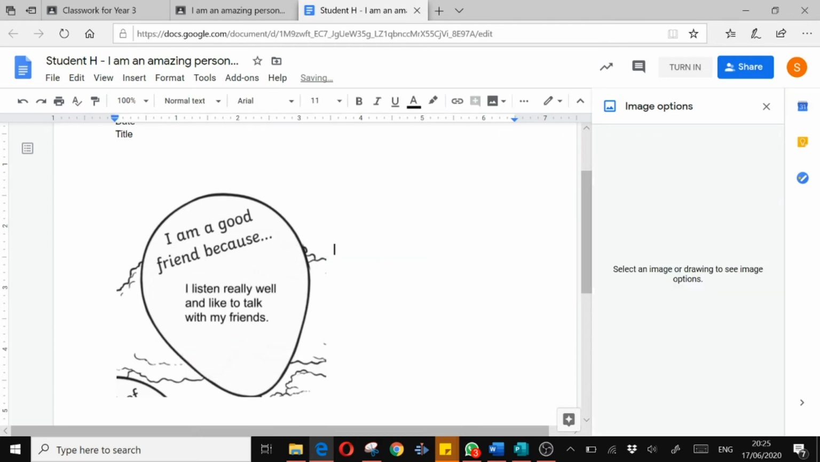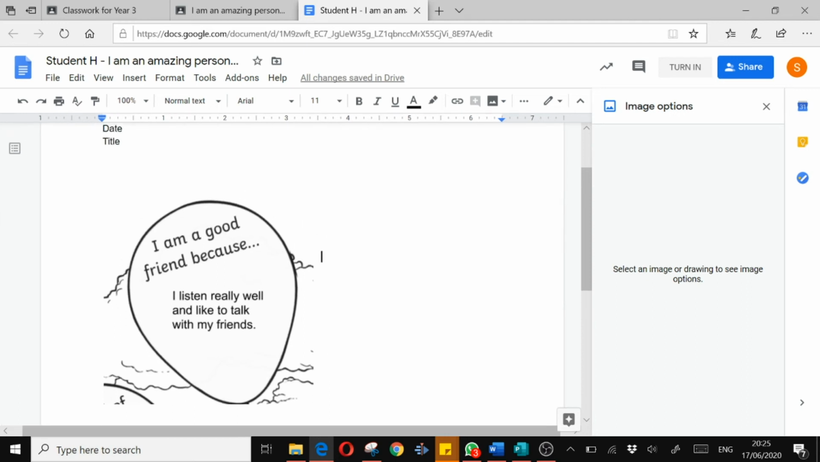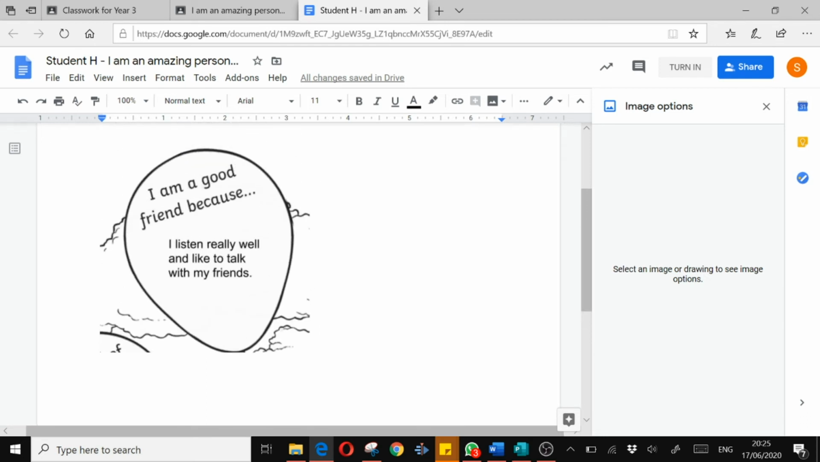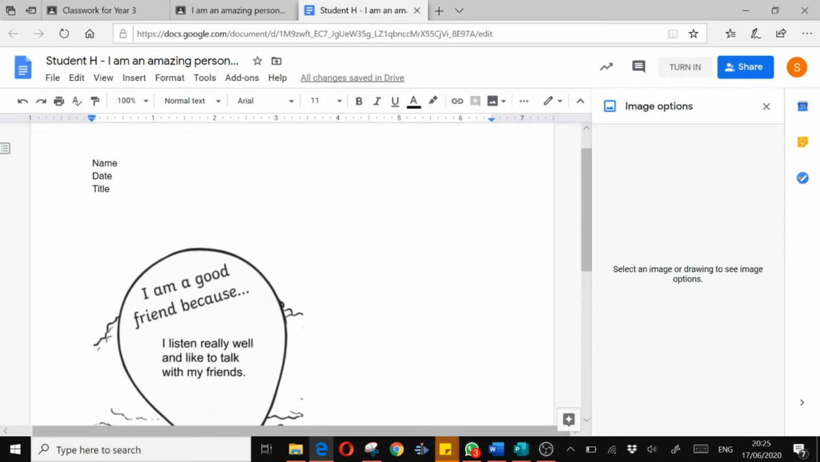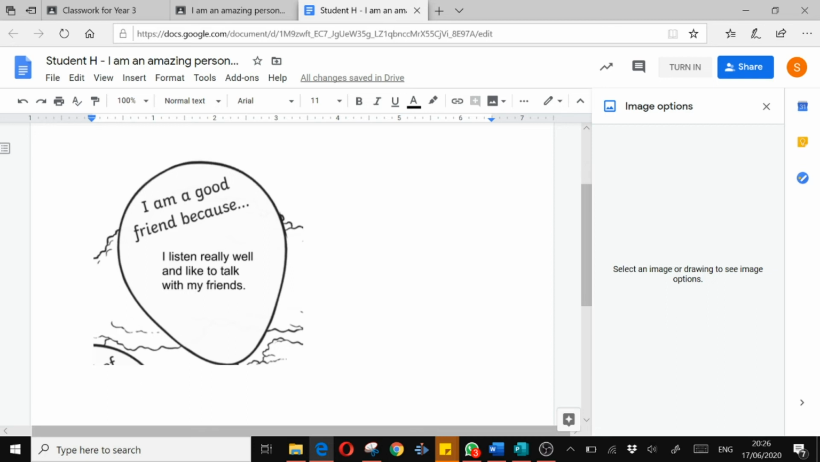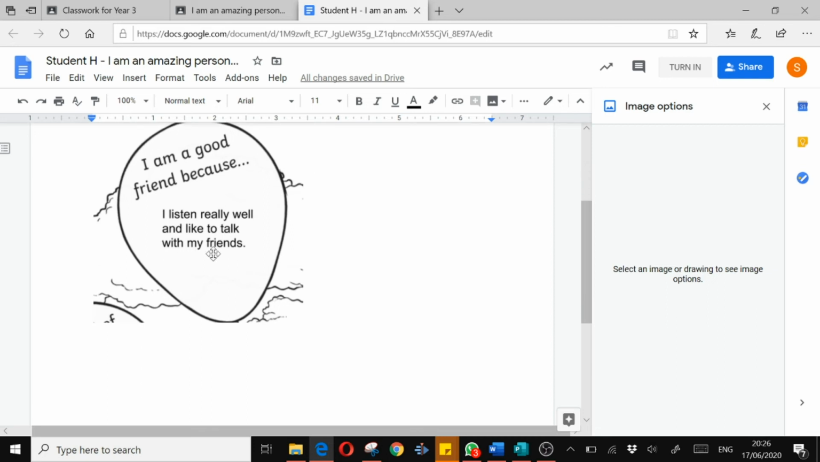And there I have my piece of work done on the computer. I didn't have to print anything off. I've just taken a picture of one of the balloons and I've put the balloon there and I've put a little text box in it. And you can play around with how that then works with doing your next one.